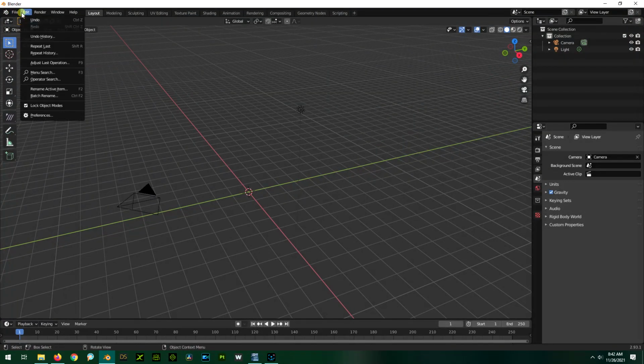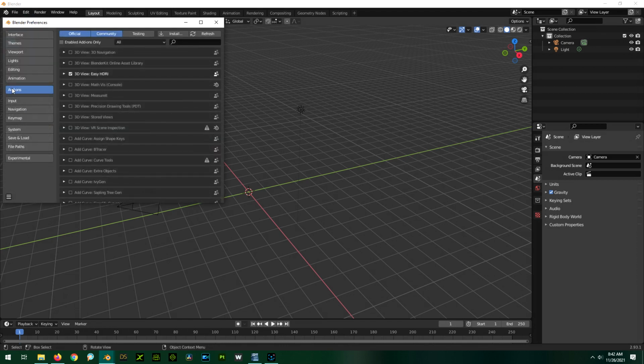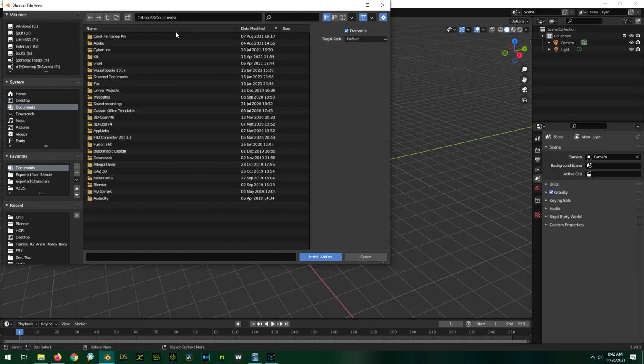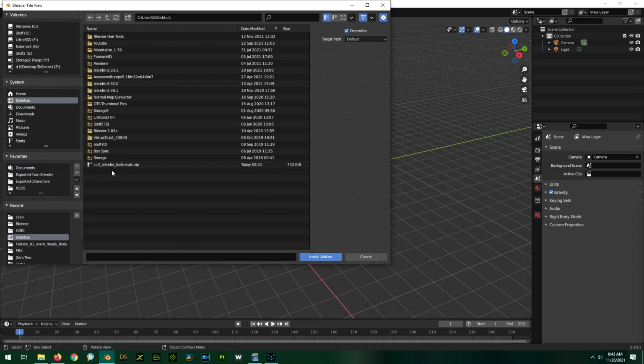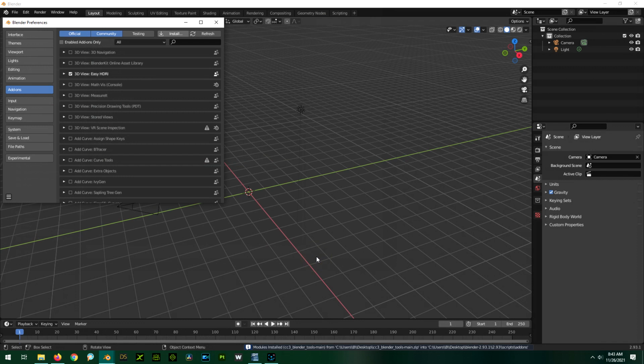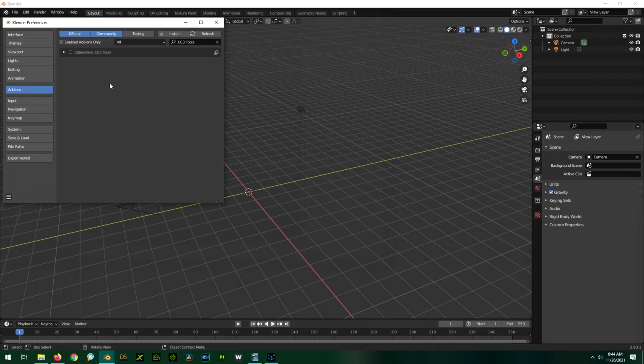click on Edit, Preferences, go to the Add-ons section, and then up here, click on Install. Navigate to where you saved the zip file, click Install Add-on. If everything went well with the installation, you'll see it pop up here. Click the checkbox to actually enable the plugin.